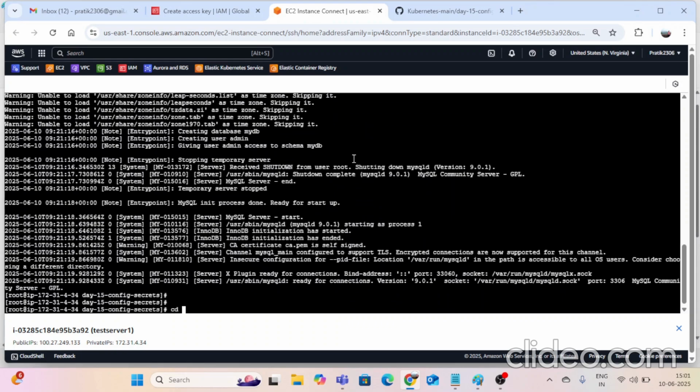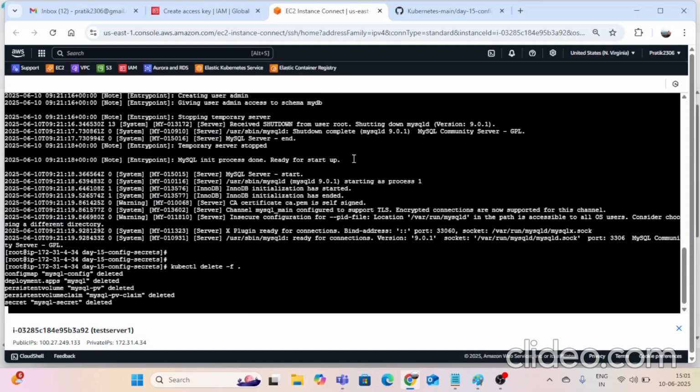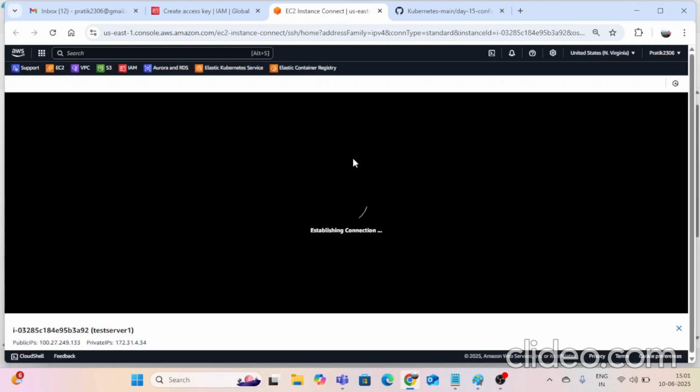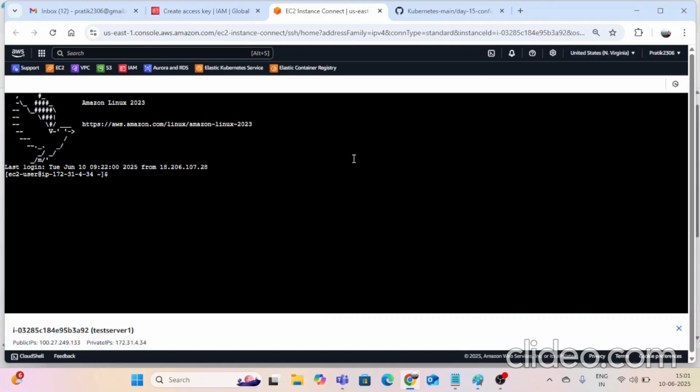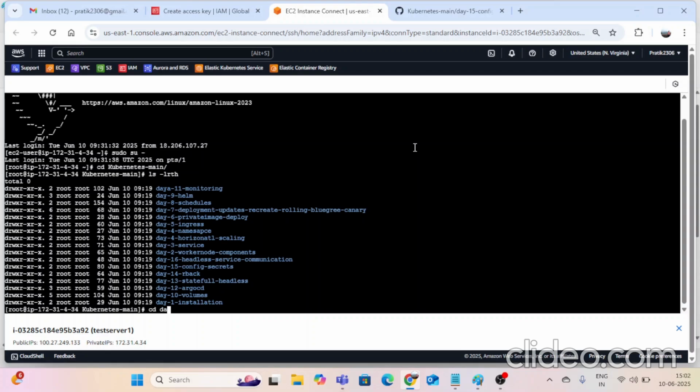First delete from here: kubectl delete -f . It will delete everything. Oh, why is it getting restarted? I don't know. So sudo su -, ls -l, cd, and back to day 14.